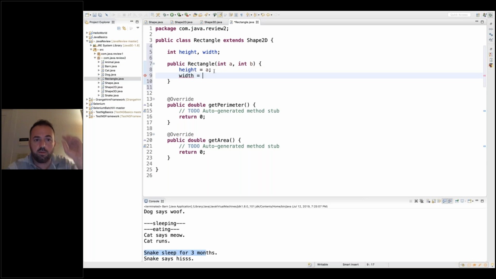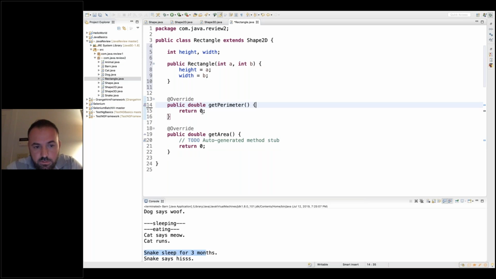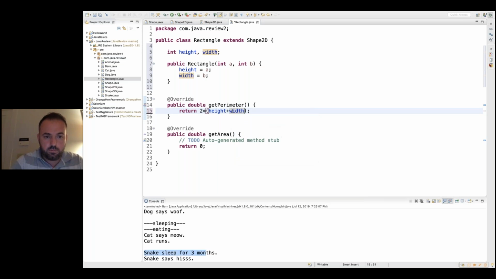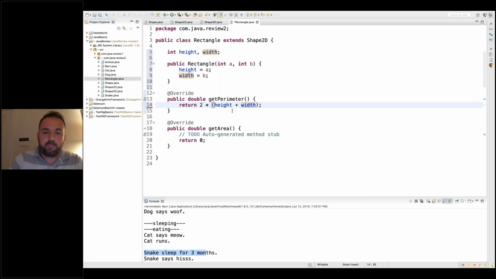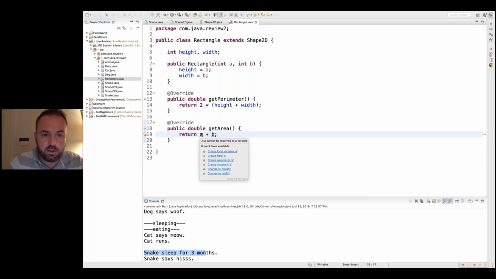Width equals b. Okay, and then if we want to get the perimeter, what is the perimeter of a rectangle? Return 2 times (a plus b), or 2a plus 2b. Oh, sorry, not a plus b, because we have height and width. A and b are in the constructor. Height and width. Okay. And what about the area of a rectangle? Is a times b, right? Now again, not a times b. We don't have a and b here. We have height and width.